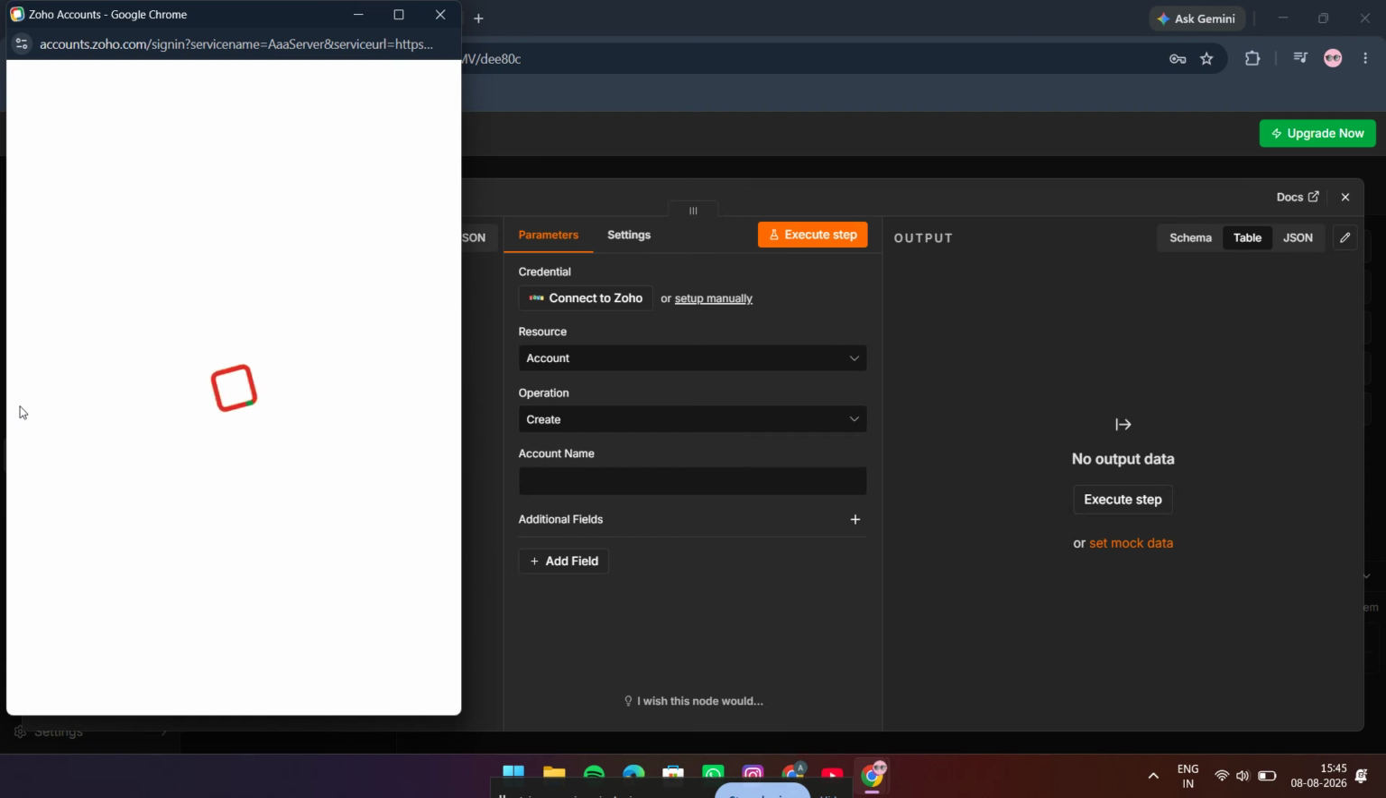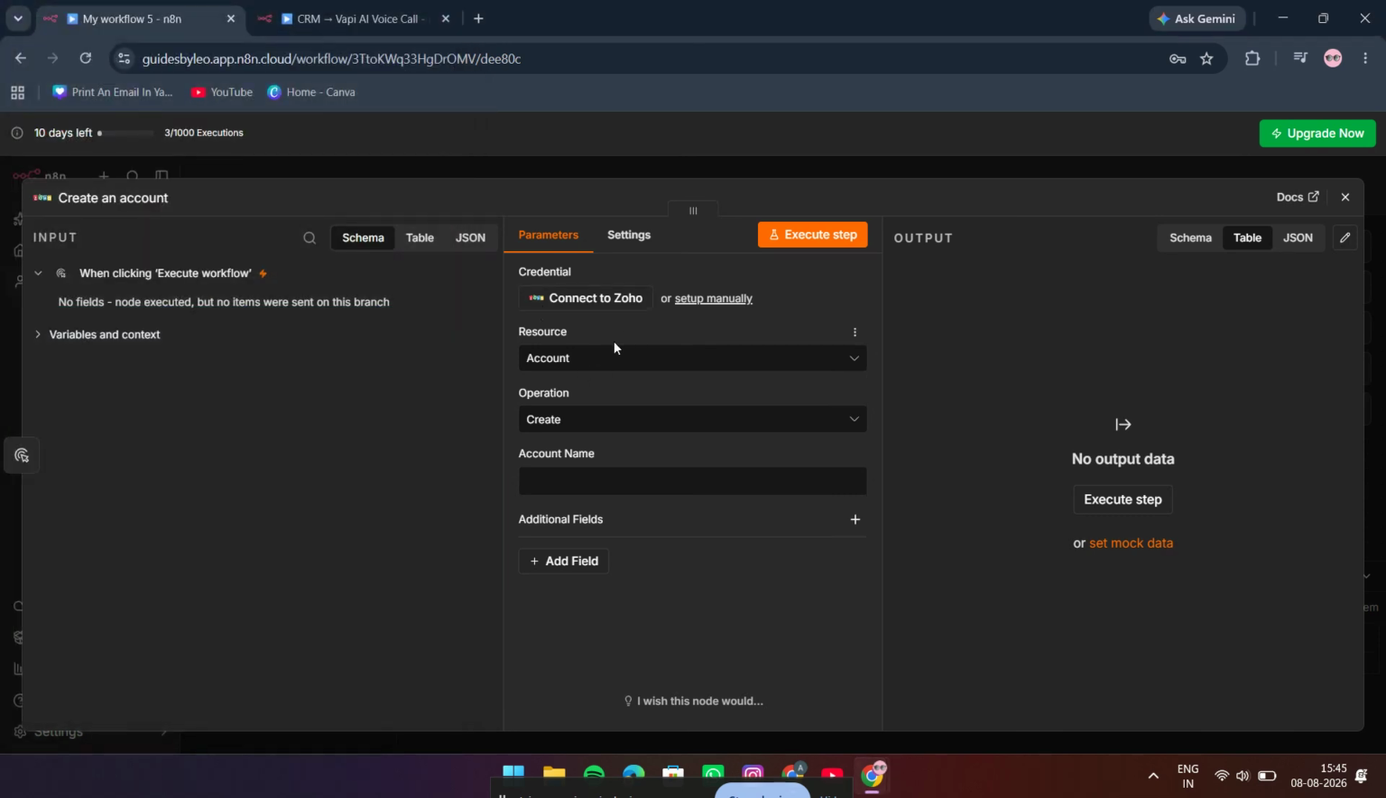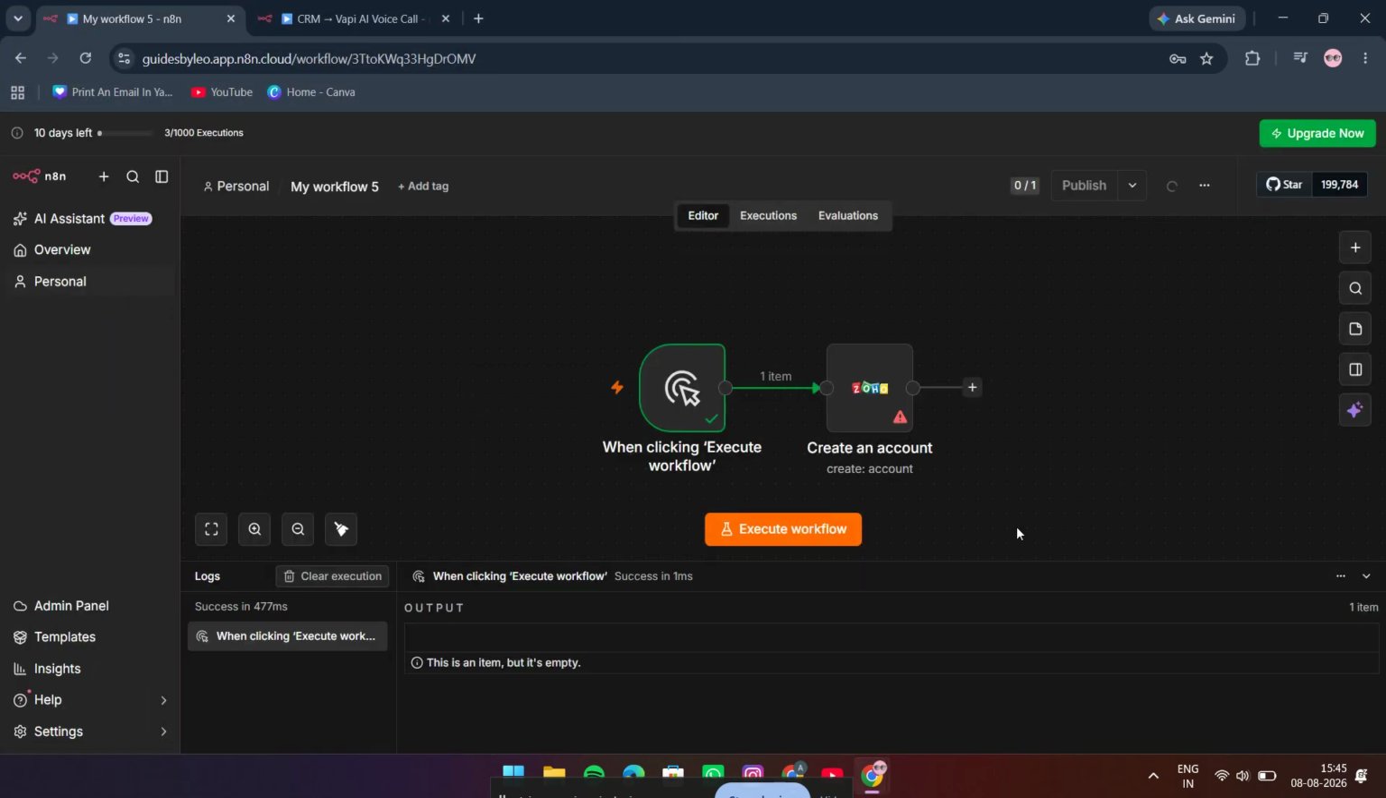Sign in to your Zoho account, approve the permissions, and allow n8n to access the account. Once the connection is completed, Zoho CRM will be linked to n8n and ready to use in your workflow. And that's it. You've now connected Zoho CRM to n8n. From here, you can continue building out your automation and use Zoho CRM inside your workflow however you need.